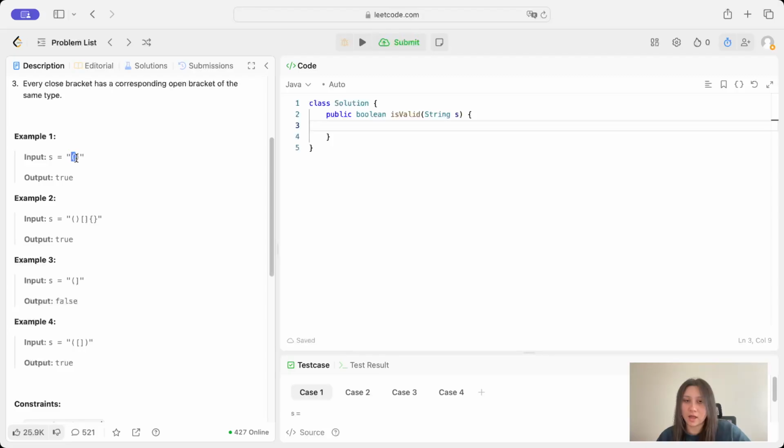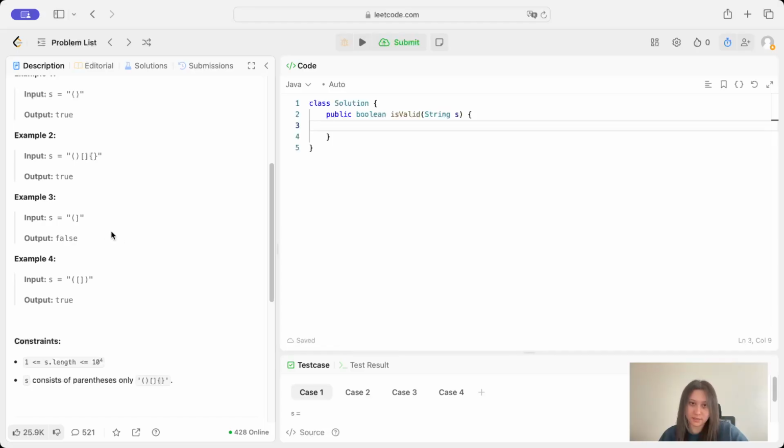true because this open parenthesis is closed by a corresponding closed parenthesis. And then in example 2, we output true because each type of parenthesis here is closed by the same type of closing parenthesis. In example 3, we output false because this parenthesis is closed by a square bracket, so these are mismatched. And in example 4, we output true because the square bracket is closed by the corresponding square bracket and the parenthesis is closed by the corresponding parenthesis.